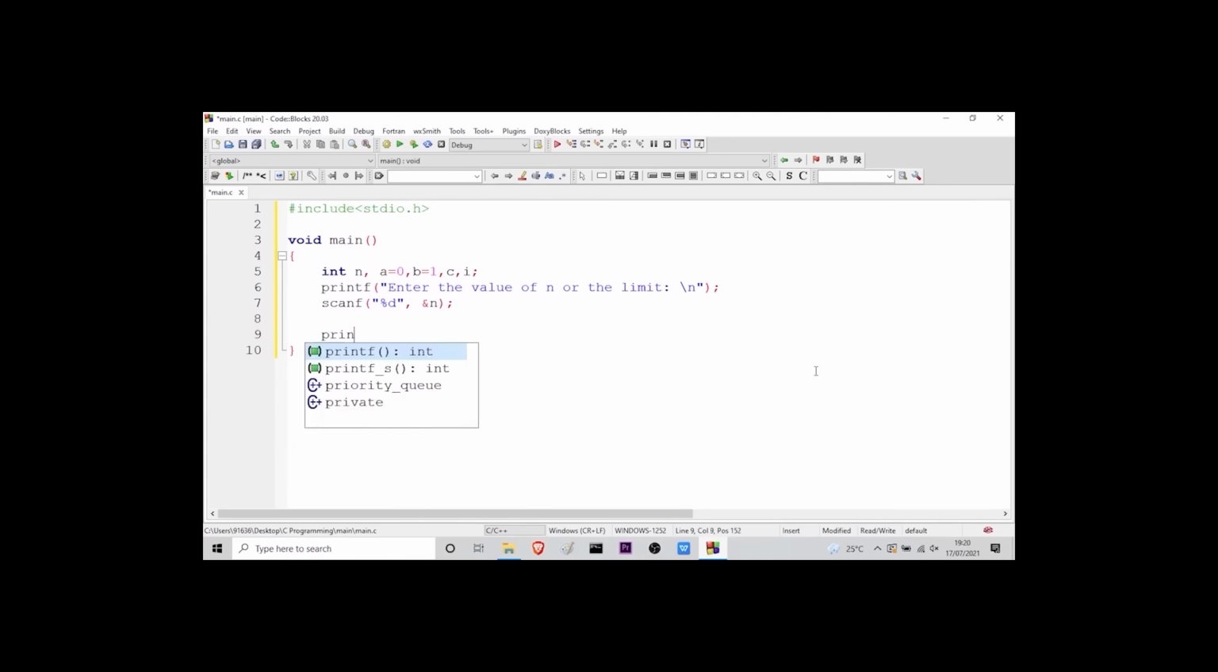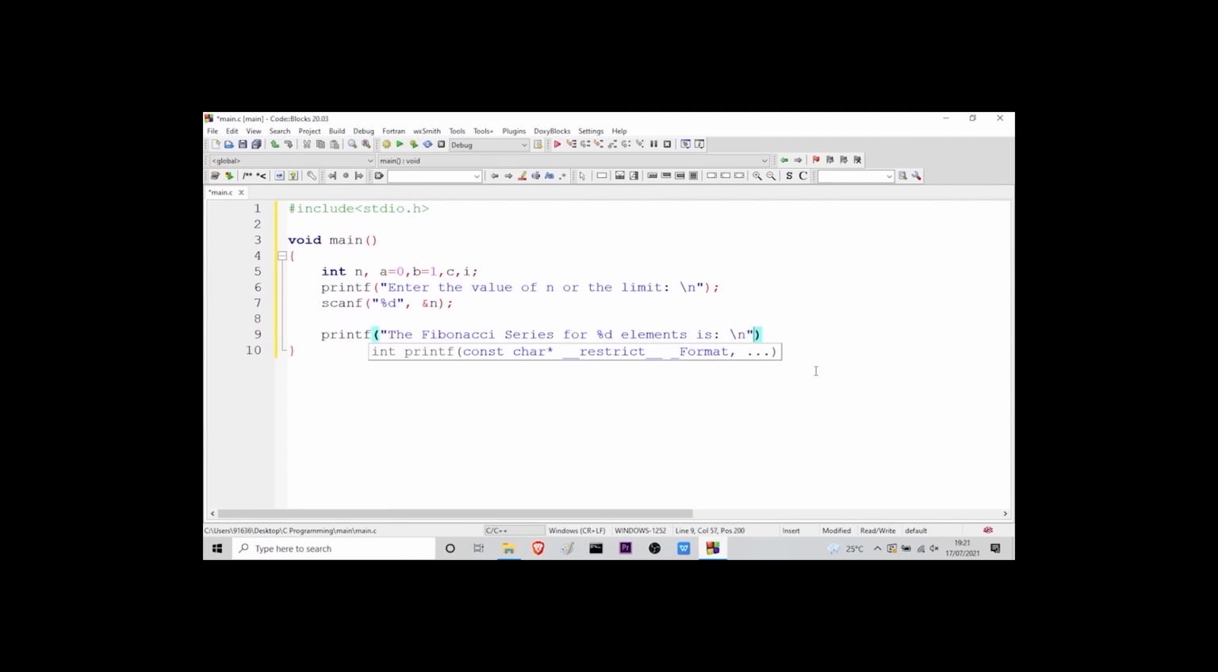Now let me print the series statement. So here I will be using this, the Fibonacci series for %d elements is \n, and then here for the %d I have to call my variable n. And now let me write the logic of the program.